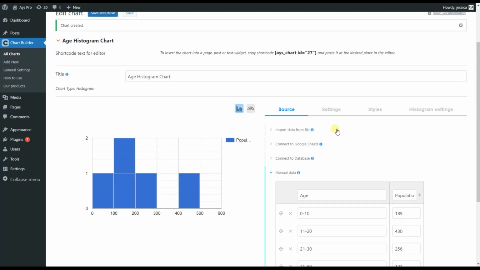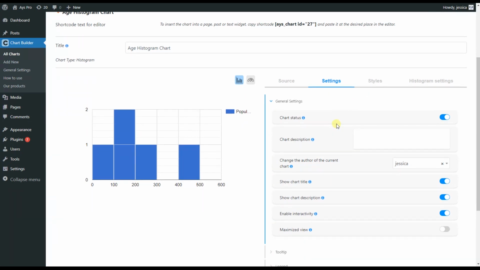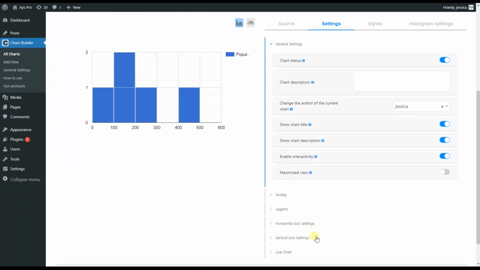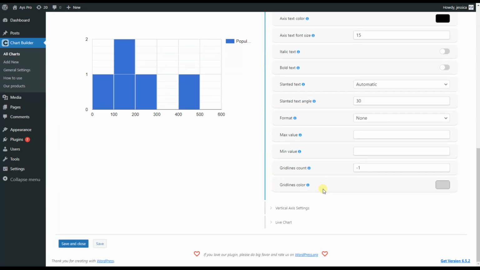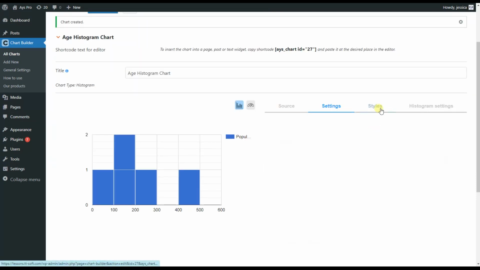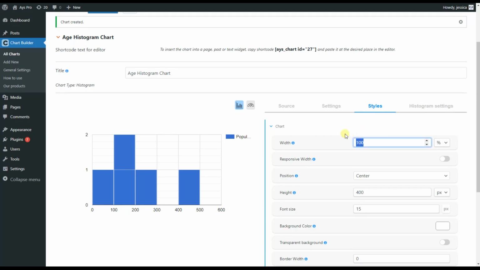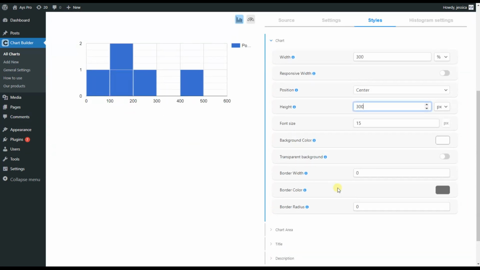As we are done with the sources, we can go to the settings tab. We just want to mention the general settings section, tooltip, legend, horizontal axis settings, vertical axis settings, and live chart features. Also, from the styles tab, we can specify the width of the chart, for example, like this. Then the height. We can specify the font size, background color, we can give a transparent background. Also, we can configure the borders.